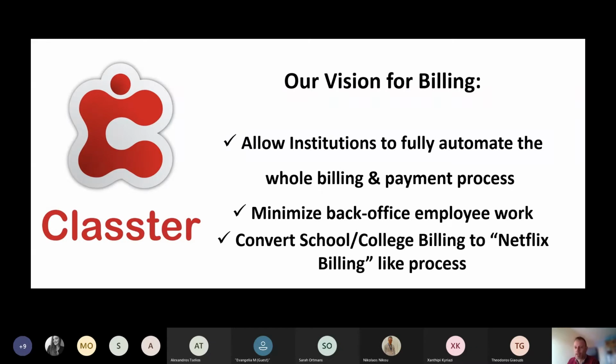That enables the organization to very effectively create financial arrangements for thousands of students without the need for a lot of manual work. But even if you don't have the admission module, our vision is that just by having the billing module, you should be able to do a lot of work automatically. So we need to minimize the work the back office employees do. We need to minimize and streamline all the payment processes.